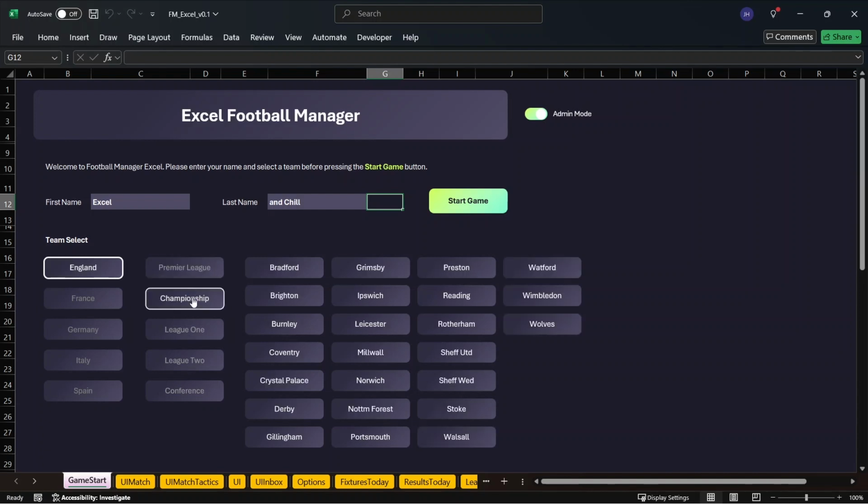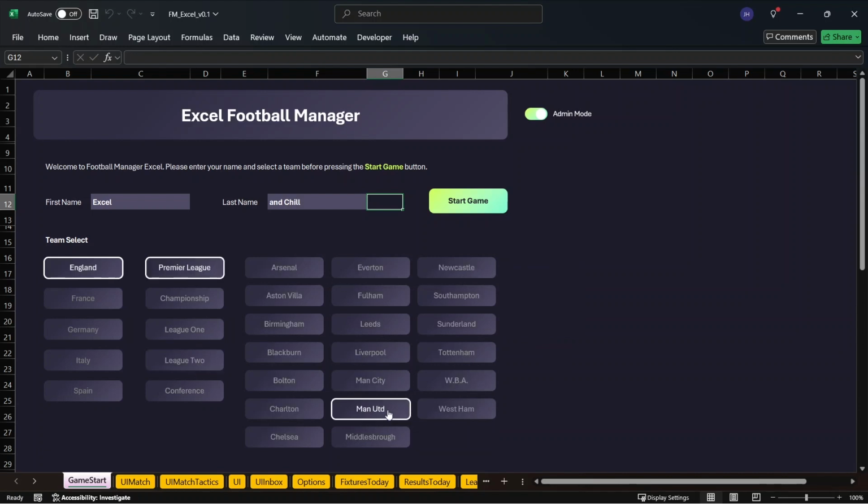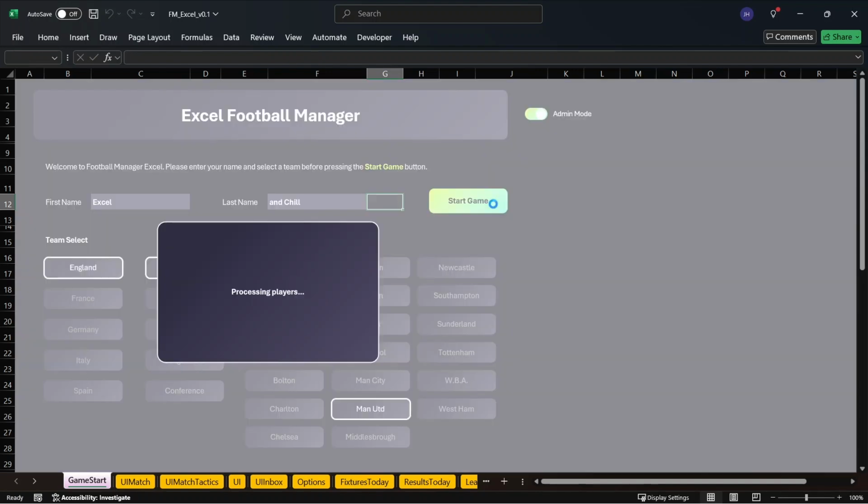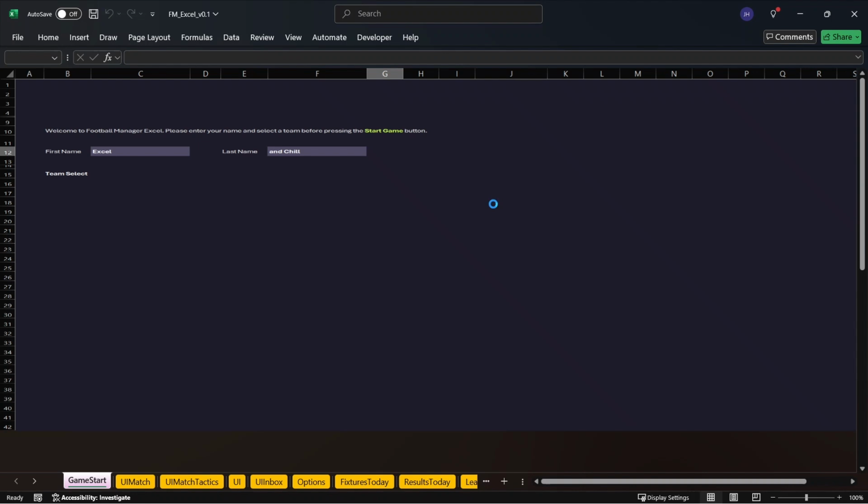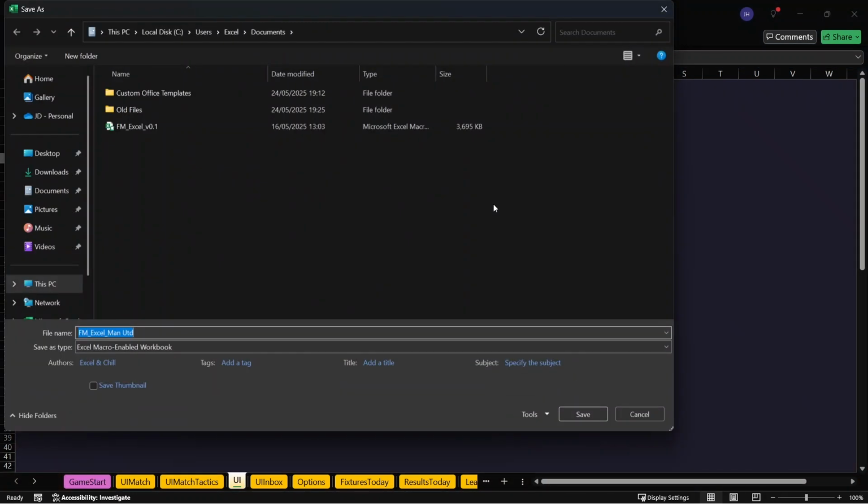So we can click through the various leagues, the different teams will appear. For the purposes of this demo, let's just go for United, and then we hit Start Game. You get the message that it's processing players, setting the admin options, creating the fixtures, and then it will give you this pop-up, which will let you do a first save to create a new file, so that if you ever want to start a new game, you can easily go back to the original file to do so.